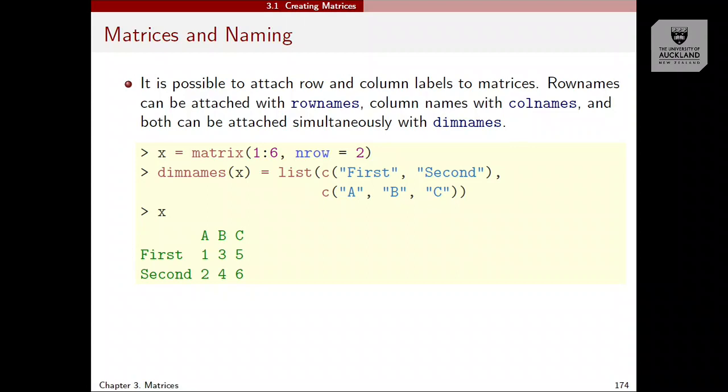And as you recall, for vectors, we already had names. We could just say names of a vector and assign it certain strings or a character vector and use it that way. The same thing applies to matrices. So we can have row names and col names. Rownames and colnames are the two functions. They're how you can access the names of the rows and the columns, and you can just set them.